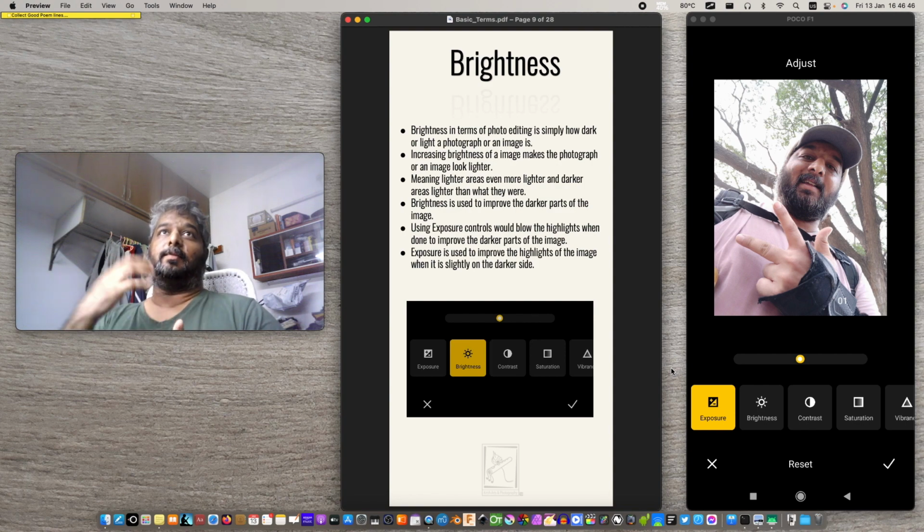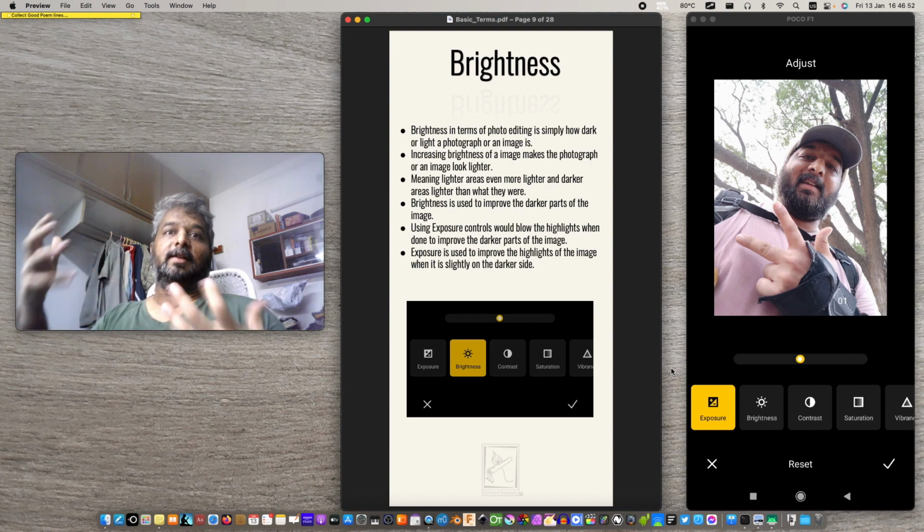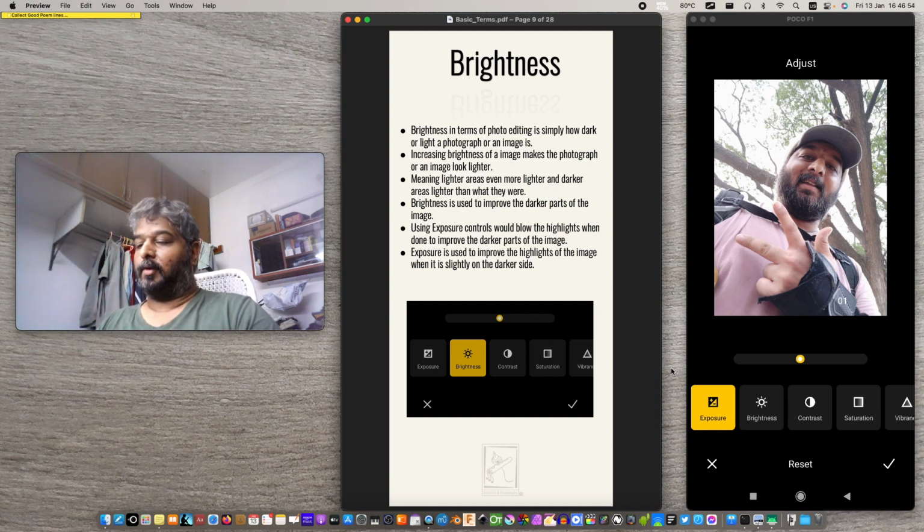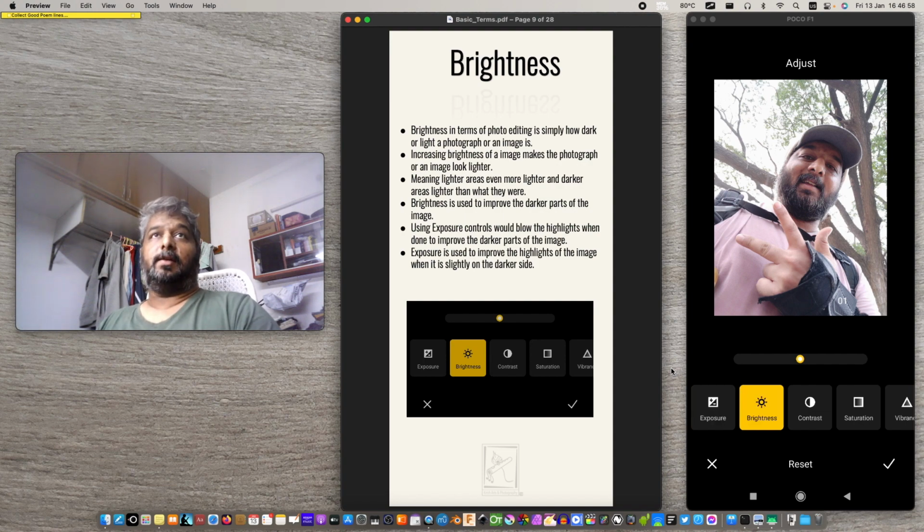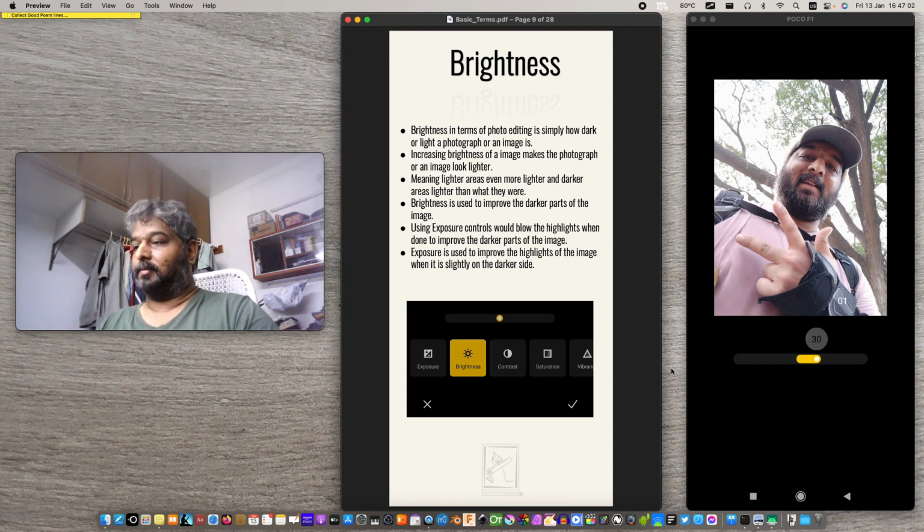So this brightness is mostly associated with the software term, with photo editing. It's not an in-camera feature. Okay, let's get into the brightness onto the right side here. Increasing the brightness of an image makes the photograph or image look lighter.